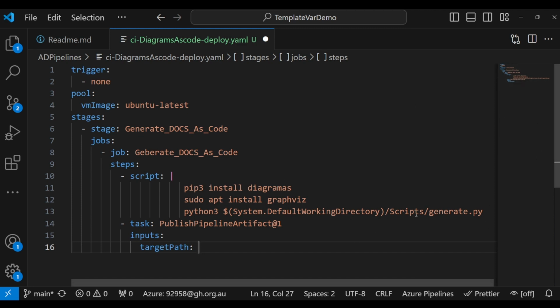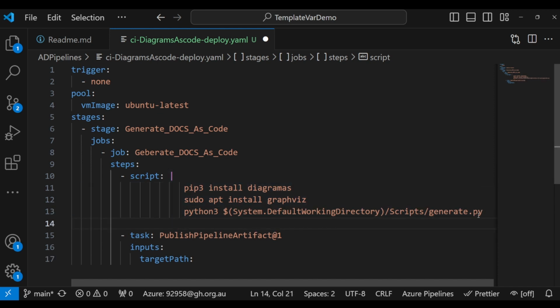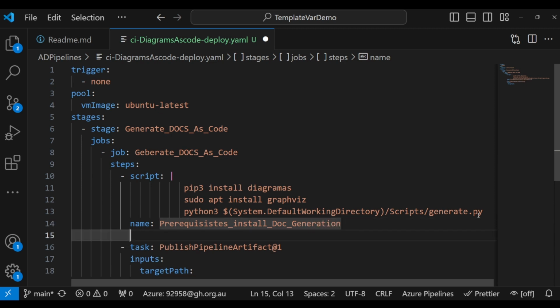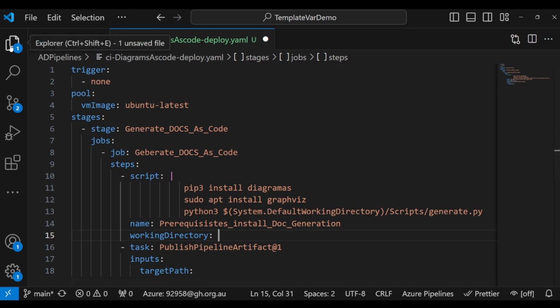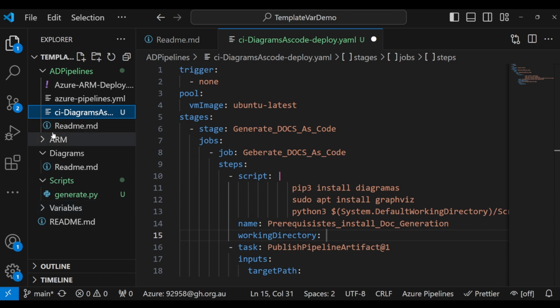Oh yeah, I forgot to do something over here, and that is to actually specify the working directory and the name for this. So let me call this name prerequisites install doc generation. And after that, the working directory for this particular thing is going to be the final location where we want our PNG to be stored. So let's go back here. Our PNGs are stored in diagrams. So let's do that.